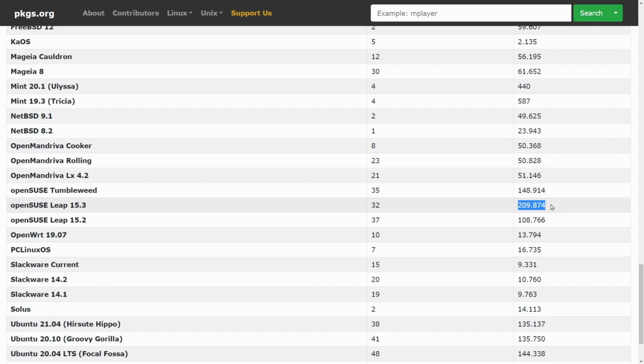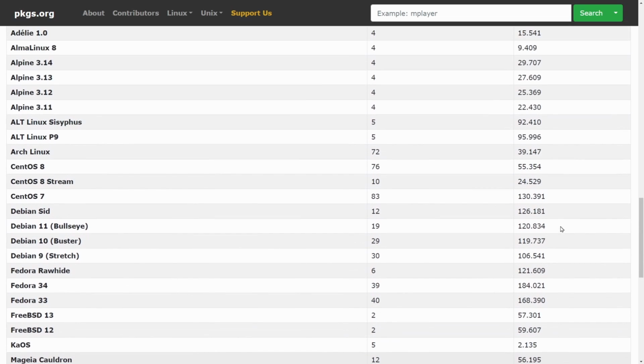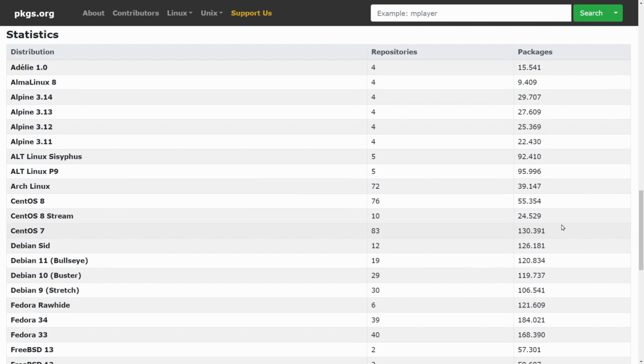What is it here? We have openSUSE Leap 15.3 with 32 repositories and 209,874 different packages available. Now, of course, this isn't going to have every single package out there, but it does have most and is a great source for filtering, searching, and comparing packages.